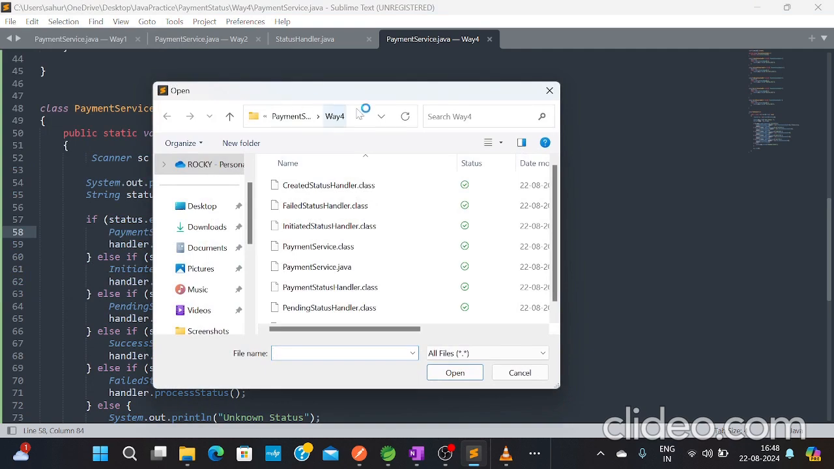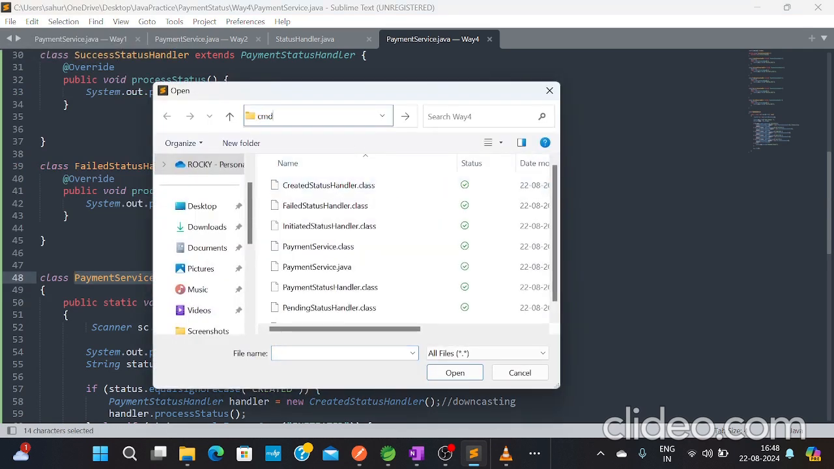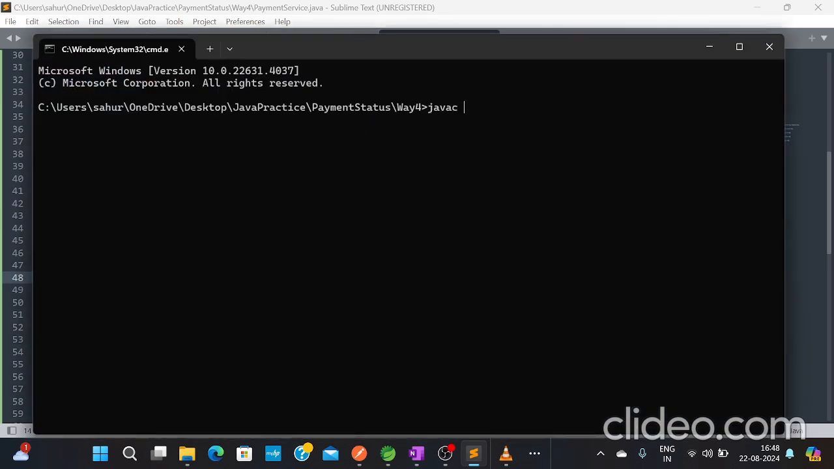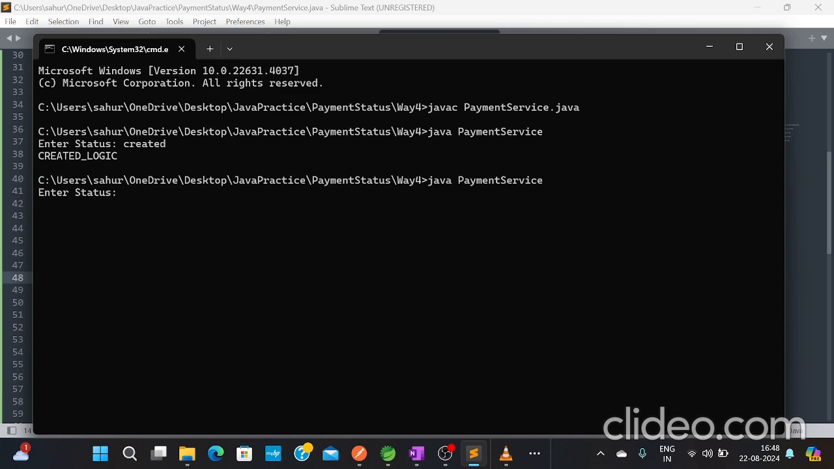First, I will go here and open the file. Before that, I will copy this main class. Then I will open the file where I will write the command javac and the .java file. Here, if I write created, created logic will be executed. If I write initiated, initiated logic will be executed.